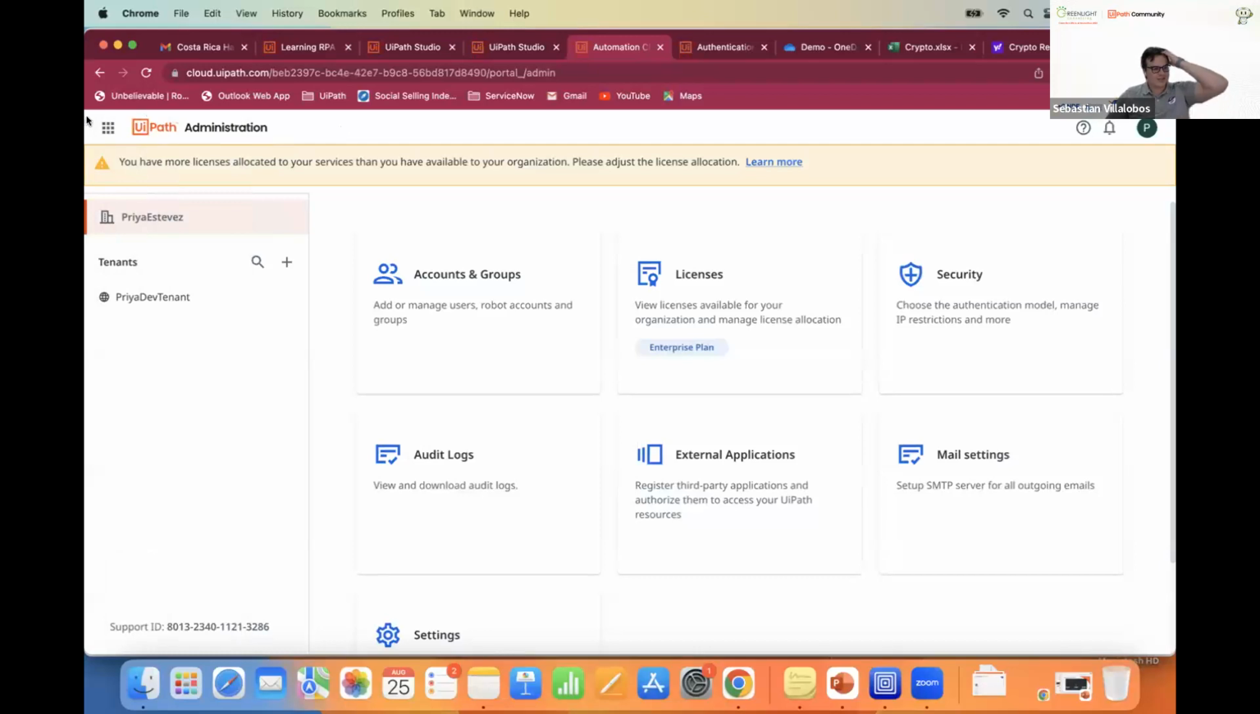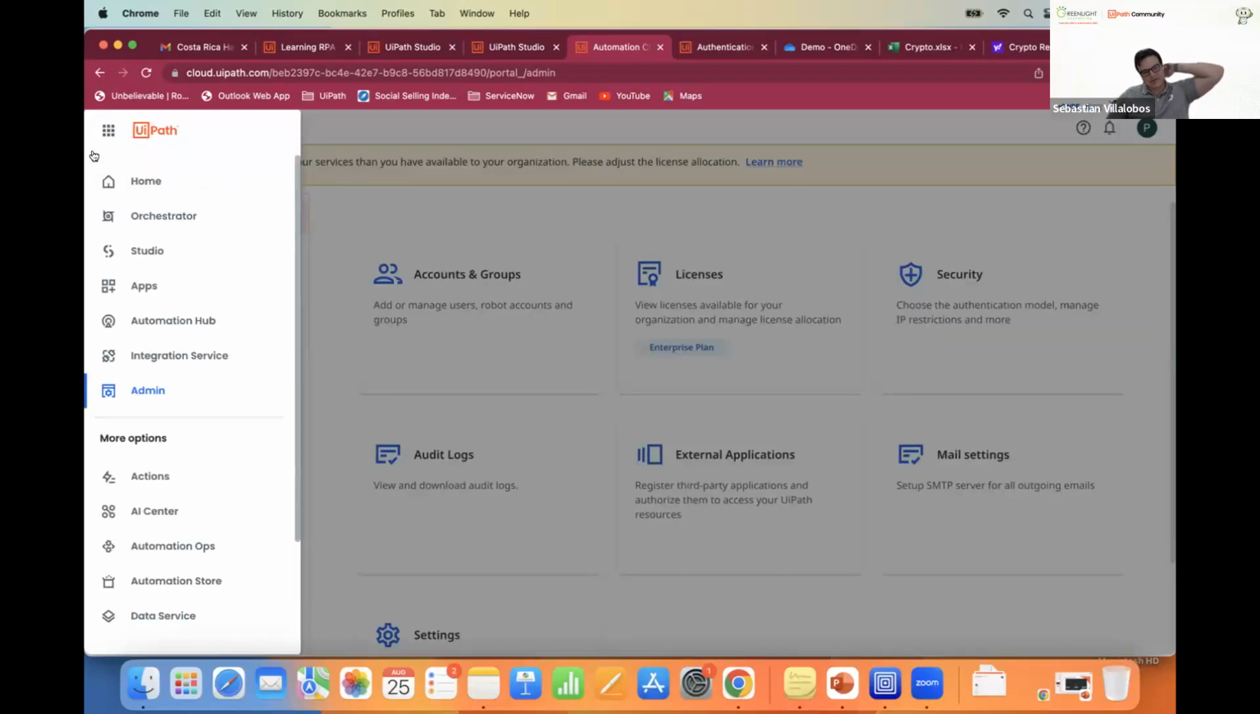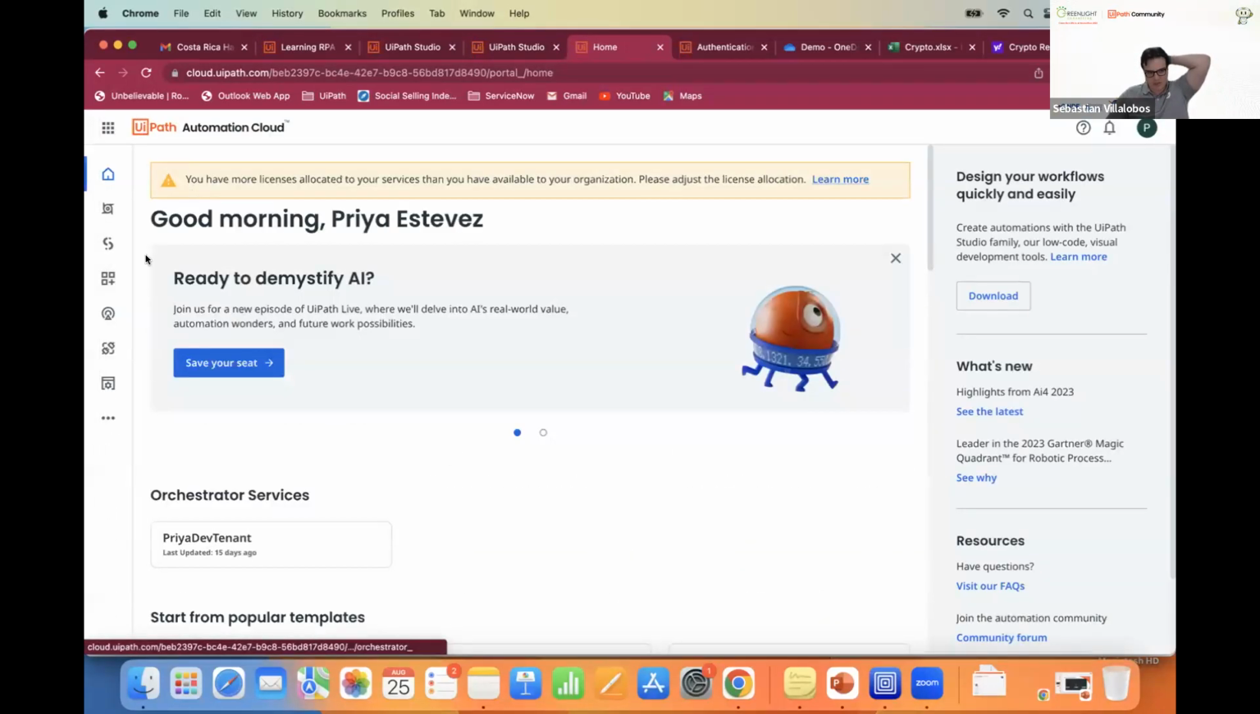Sorry about that. So, basically, you come to this button on the left and then you go, let's say, right here. Everybody should have access to the admin. And again, this depends.